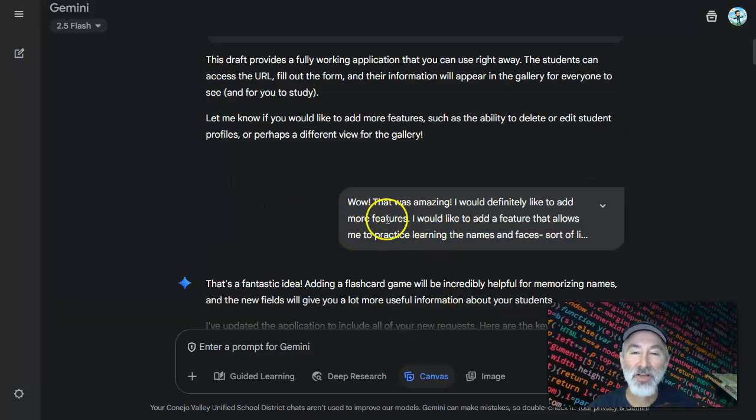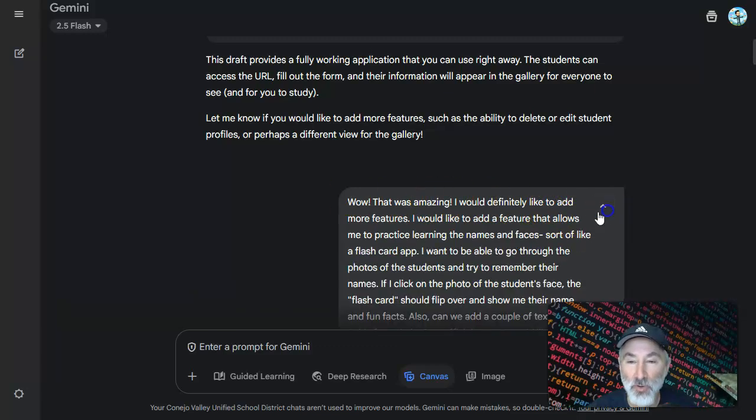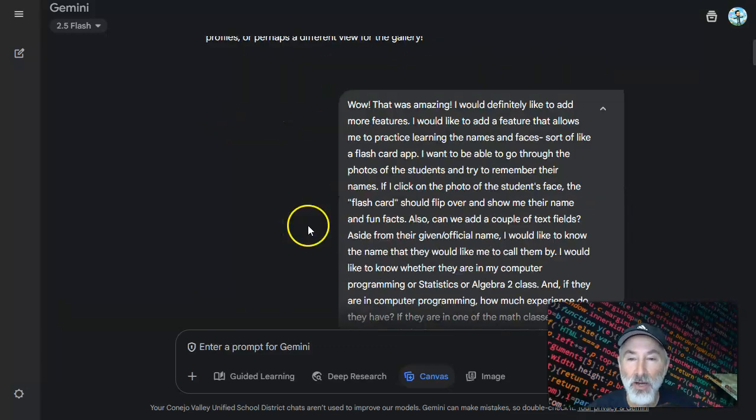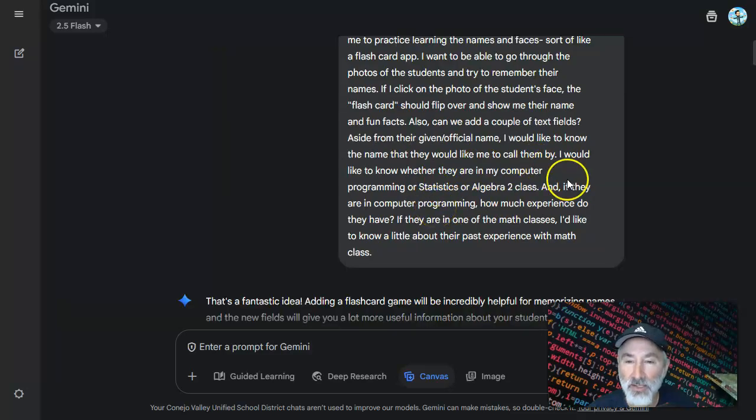So, you can see here that my initial response was, wow, that was amazing. I would definitely like to add more features. I would like to add features that allow me to practice learning the names and faces, sort of like a flashcard app. I want to be able to go through the photos. One of the things I wanted was to be able to filter the flashcards by period number. And so Gemini and I had to go back and forth.